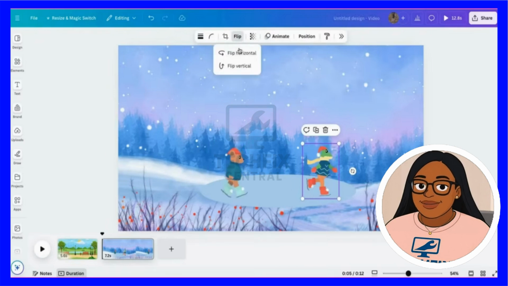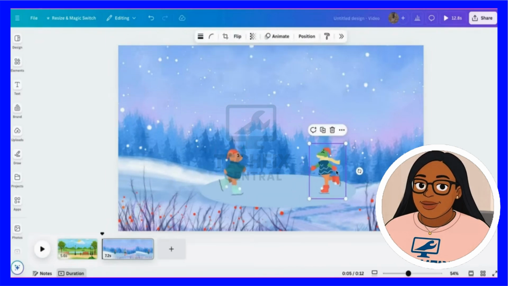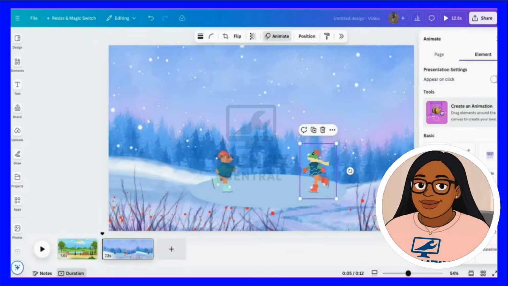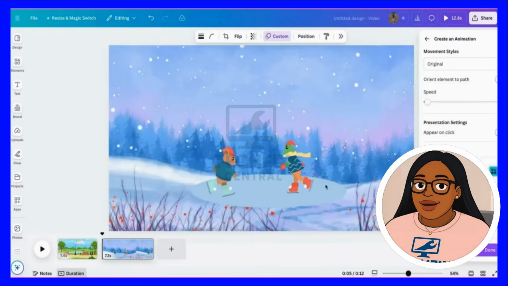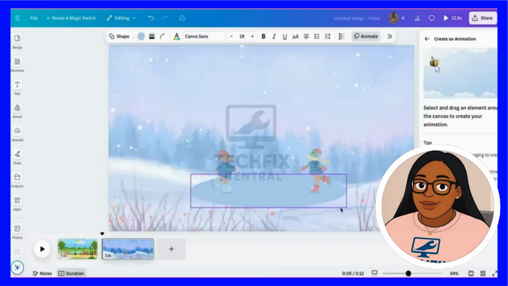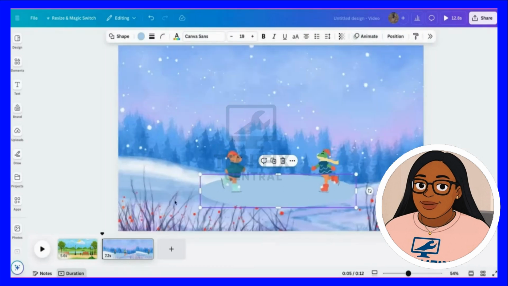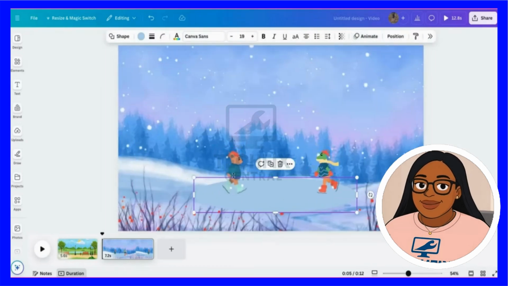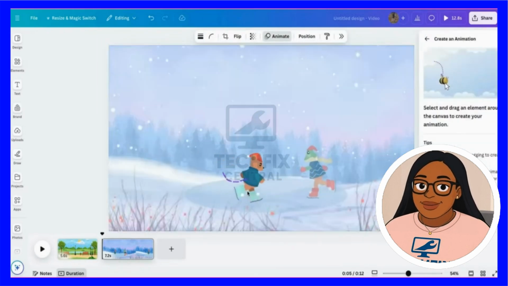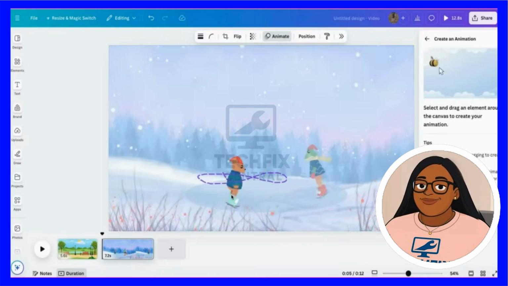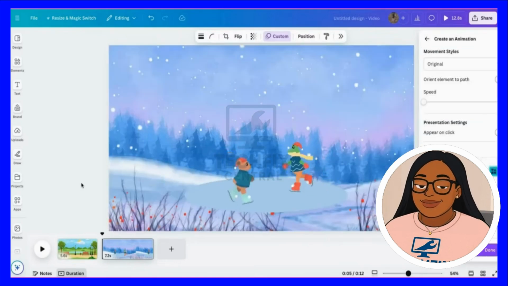Alright, now the skaters, flip one to go left, the other right. Animate them, click Animate, grab the B and drag to make them glide. Make this one bigger for flair. Whoa, that's one talented skater. Do the same for the bear, animate, click B and drag him back and forth. Not too far. Perfect, hit done.